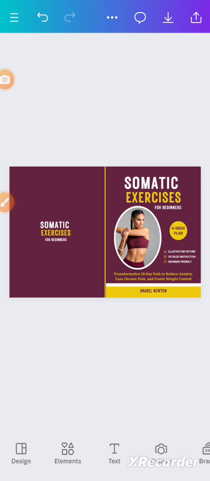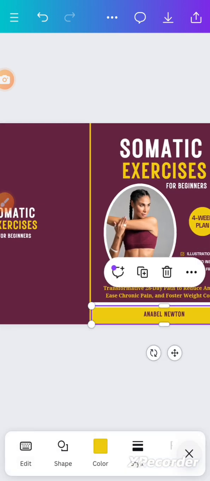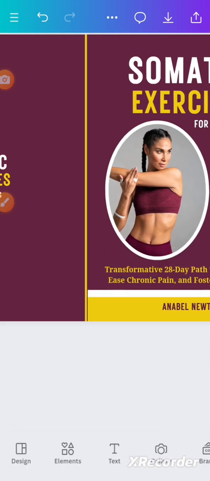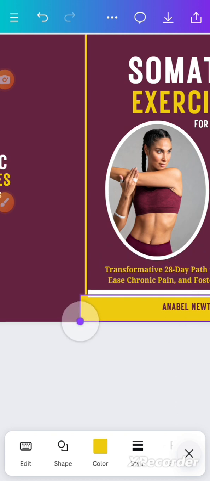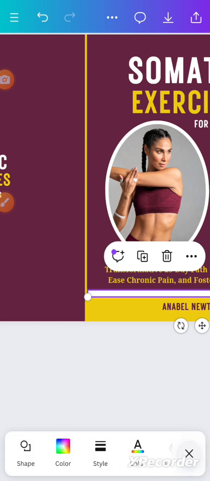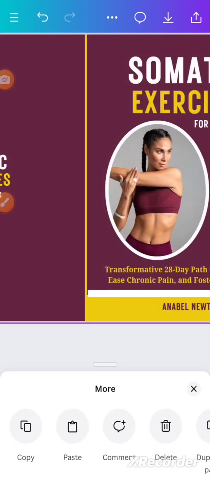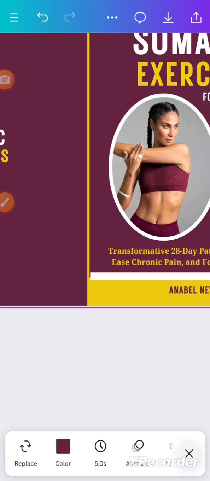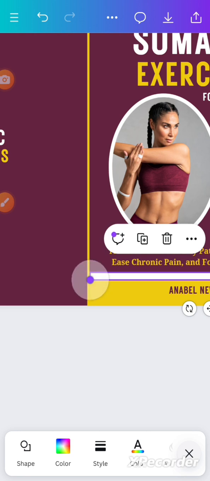Another thing you want to do is expand this. You can see this is not touching the spine. Let it just touch the spine. Let it reach this pink line. Then same for this. I want to adjust the white one too. I zoomed it out so that I can see what I'm doing.